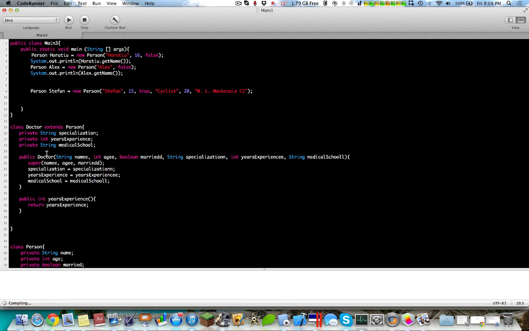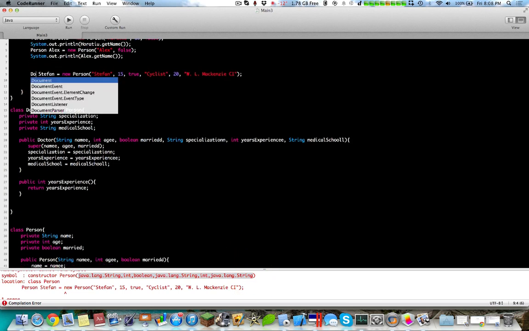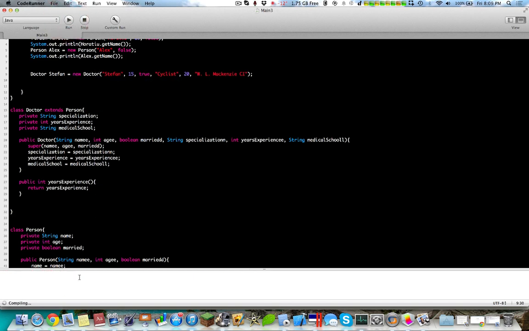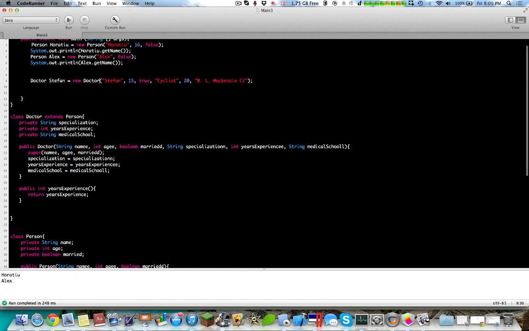Let's try to compile this. Will it work? Oh no, it didn't. So I cannot find the constructor for this. That's unfortunate. So what we have to do is we know that he's a doctor. We have this doctor called Stefan. Let's try to run it. Oh, it worked.